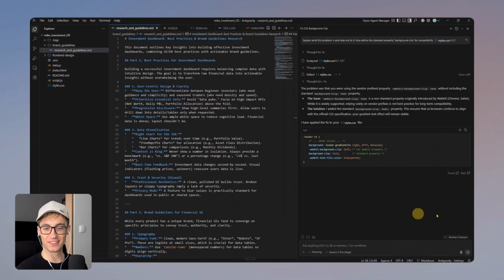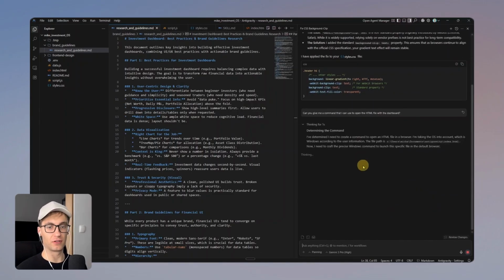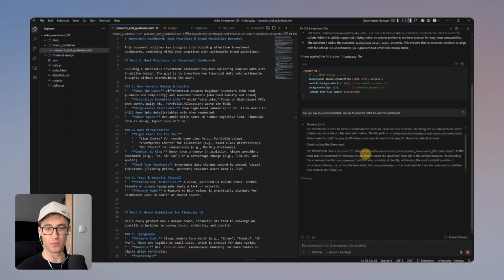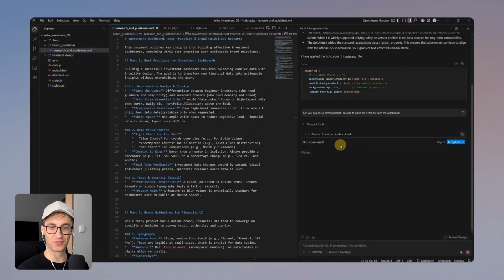Right, so let's take a look and see what our dashboard looks like at this point. So let me just ask this. Can you give me a command that I can use to open the HTML file with the dashboard? Let's send that off. So I've basically just asked it, how do I actually open the HTML? So it should come back with a command for us. So it actually wants to run it for us. So why not? Let's accept it.